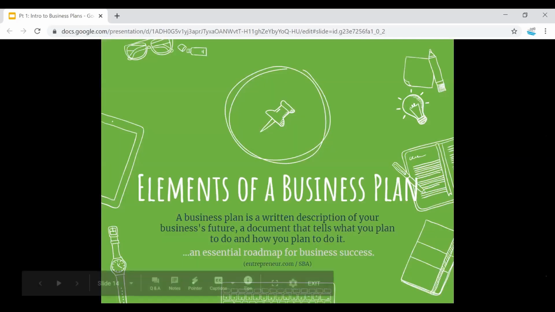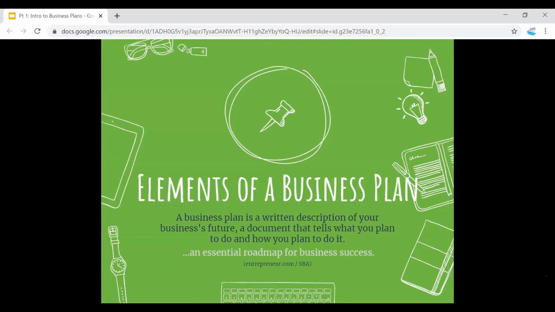So now that we've talked a little bit about ways to get you started with getting comfortable with the business plan, we're going to jump in the next 4 sessions to the elements of a business plan. But we're going to talk a little bit about what that means in this first section. So, elements of a business plan.